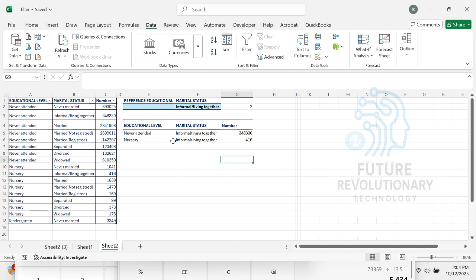So in the final session, we are going to see how we can filter using the date. For instance, if you want data from a period up to a particular period, we are going to see how we can use dynamic reference cells to do that.